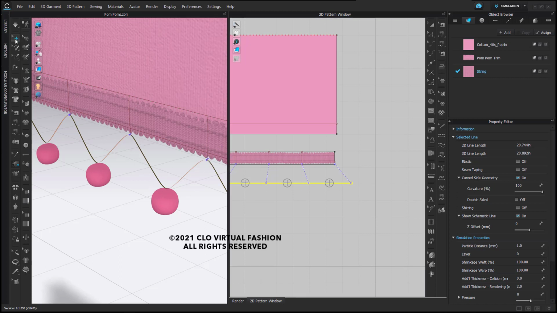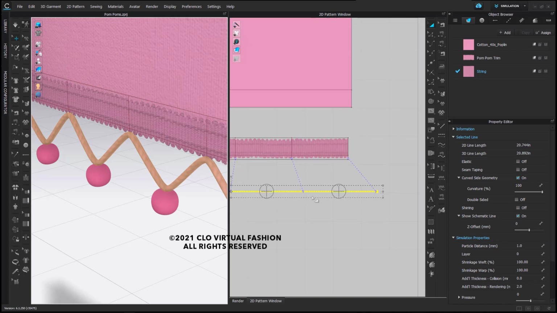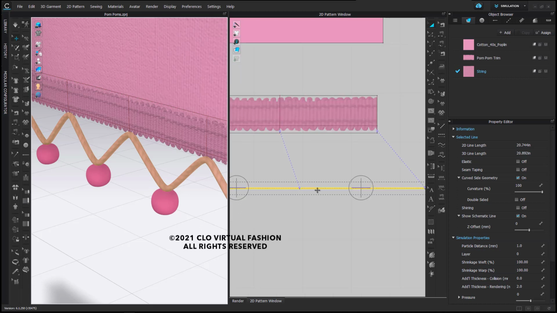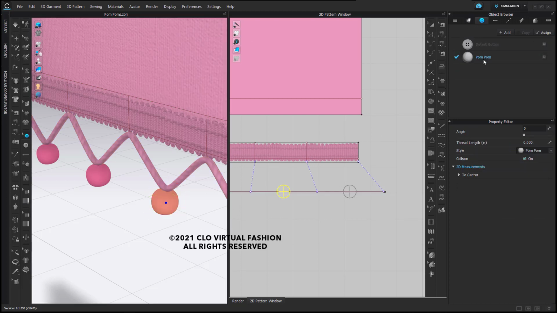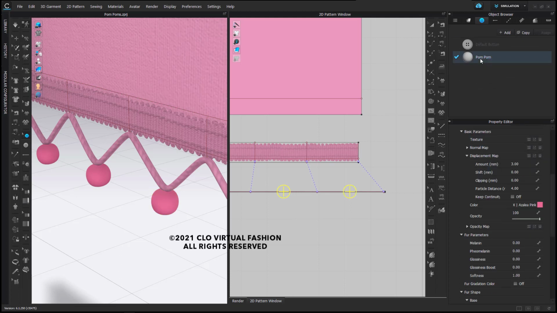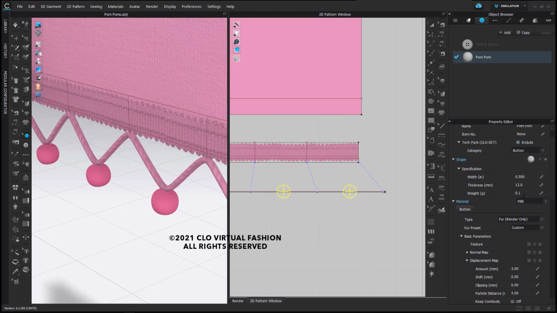The more or less that you would want this to hang would be the difference in the distance on the string and the length of the string itself. Okay? The pom-poms themselves are buttons. This button here, we used a round button, which we were then able to make a specific width and thickness, and even the weight so that it did hang and did pull the string.